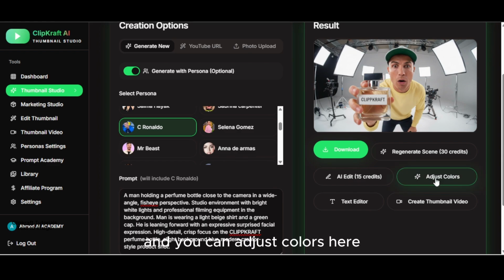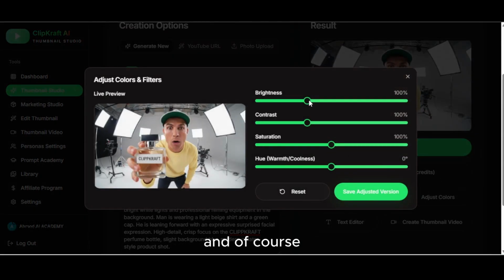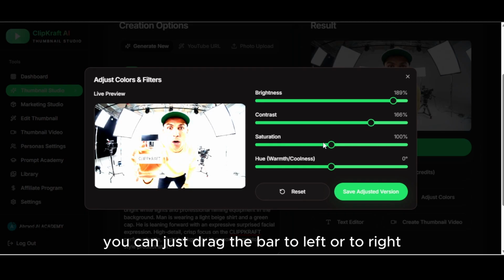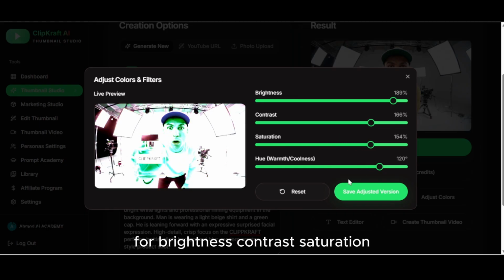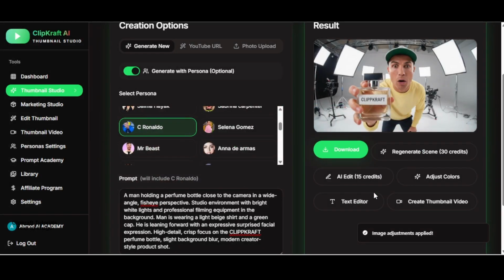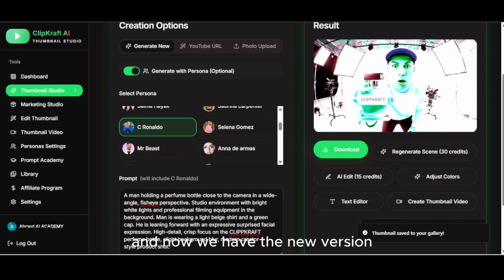And you can adjust colors here. We click on adjust colors. And of course, you can just drag the bar to left or to right for brightness, contrast, saturation. After that, you are able to, of course, reset if you want to restart again. And if you're happy, you click on save adjusted version here. And now we have the new version. Of course, you can download it also.